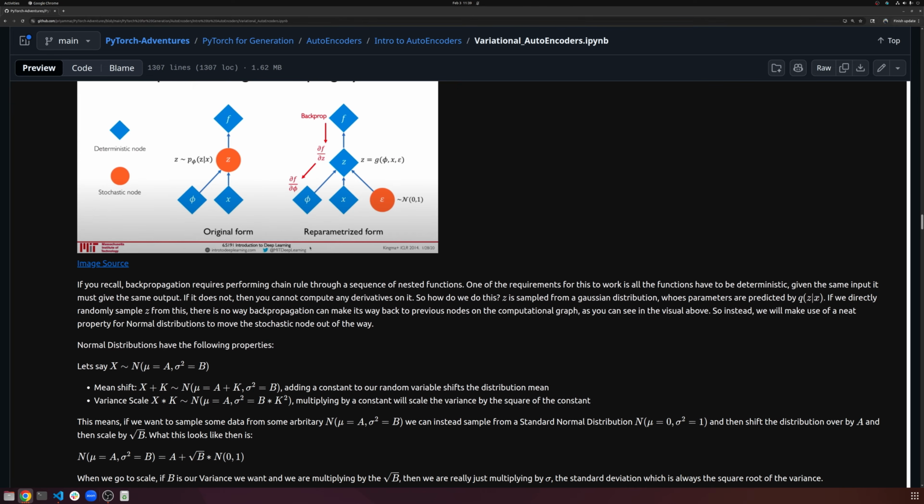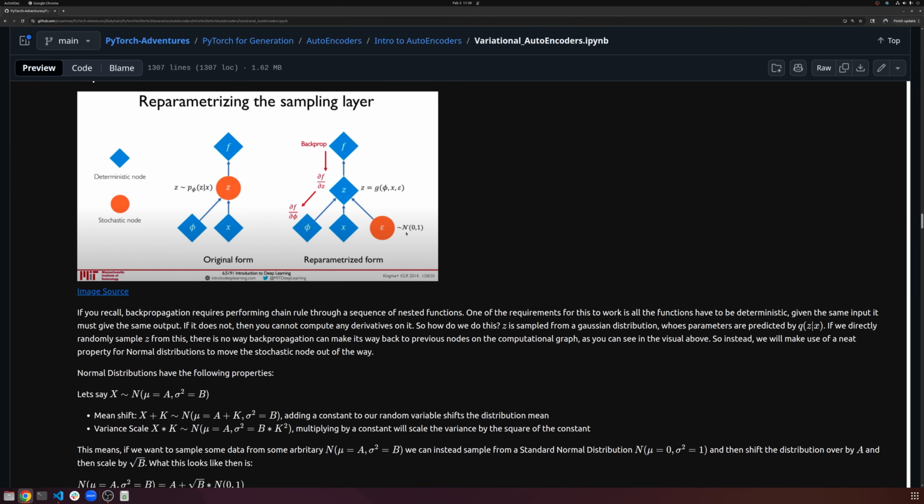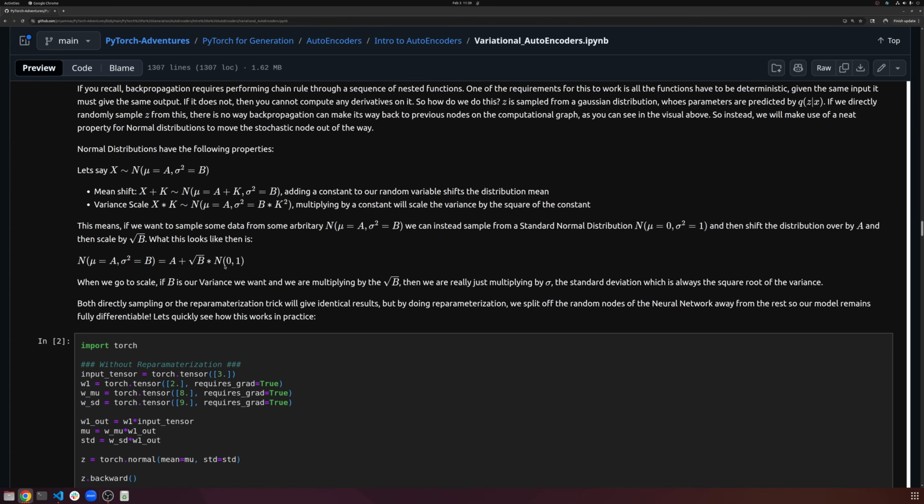And so what we can do instead is take a random noise, mean 0, variance 1, and we can scale it by something and add something to it. Basically take a standard Gaussian distribution, shift it over by A and scale by square root of B, and that will give me exactly the same thing, right? Exactly. So I can get my mean of A, variance of B without directly sampling from it. I can just do it this way.